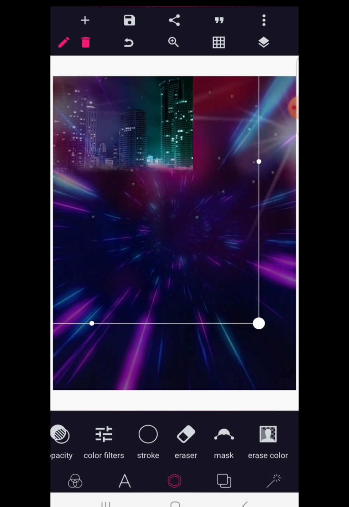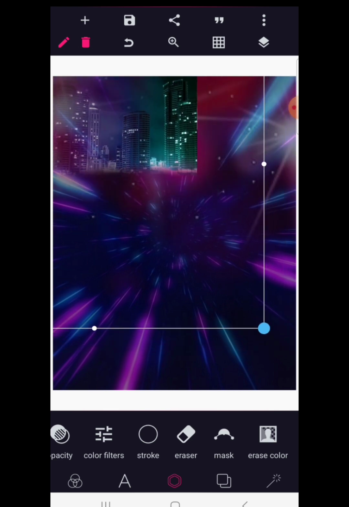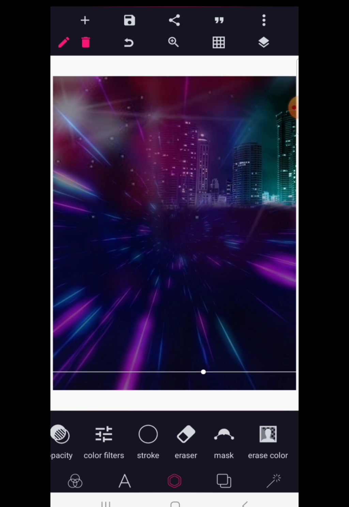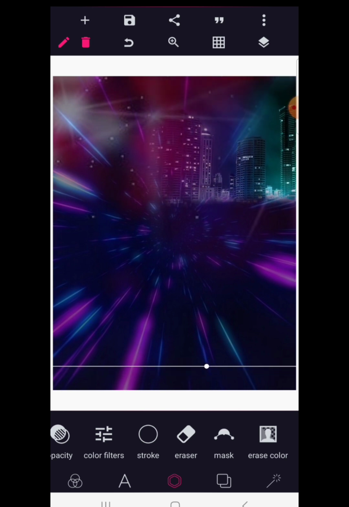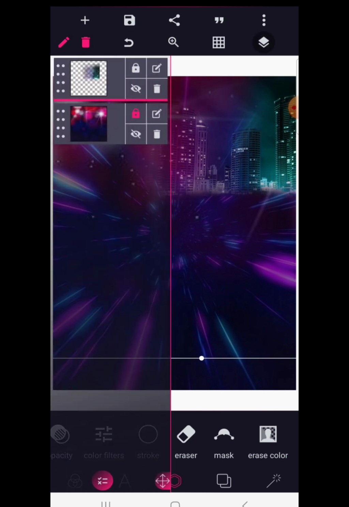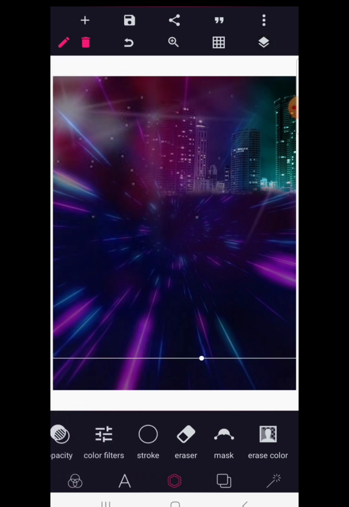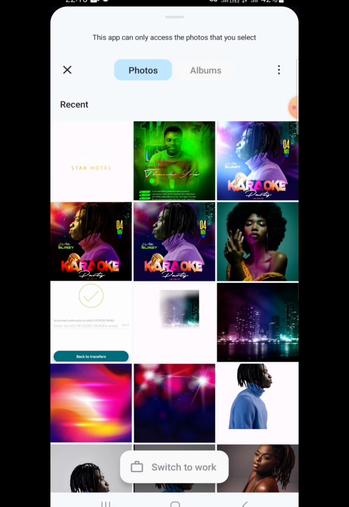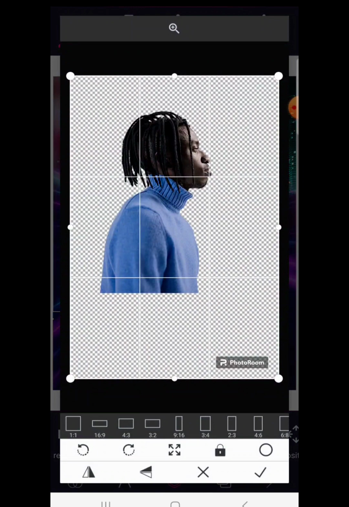So we're just going to size it up. You see what I'm doing? Size it up. Step it up, guys, and bring it here. Carefully position it here and go to your layer and just lock it up. Now we have the image, and I'm going to bring in the image of this guy here. I removed the background with Photoroom.